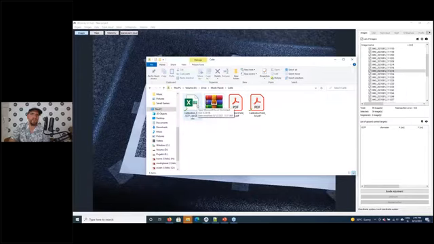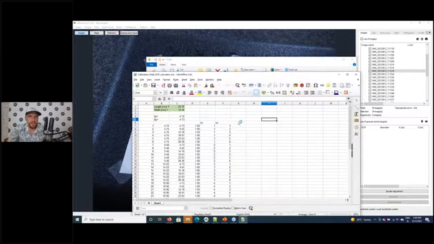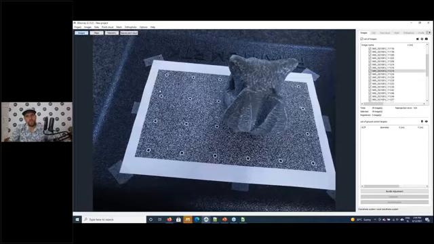So let's have a first look at what this GCP calculator looks like. It's an Excel file. I will just open it. You can open it in either Excel or LibreOffice. Usually I prefer to use LibreOffice. Then you just print this file, and what you have to do is measure the length of this file.